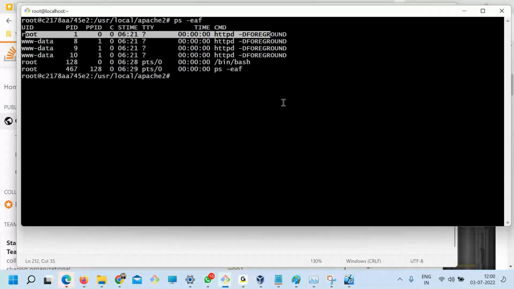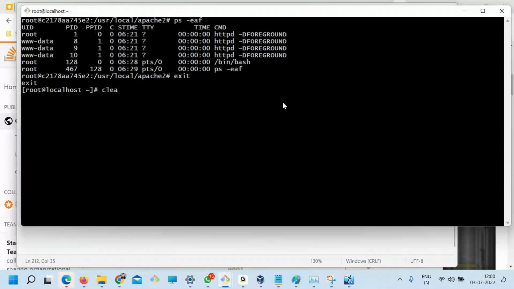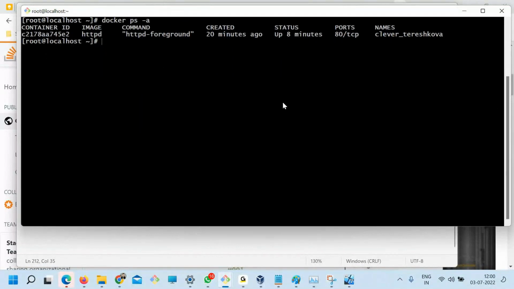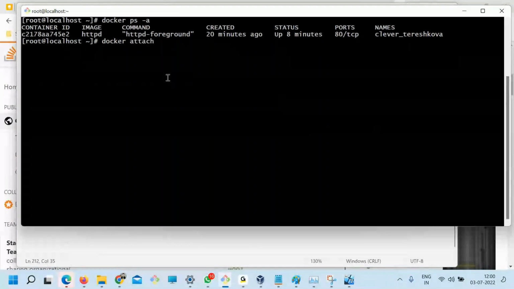So what to do now? I'm going to exit this container and run docker ps -a. See, the container is running. This time I'll do docker exec. And what is the container ID? Oh, sorry, not exec, attach. Sorry, attach. And here I put the ID.